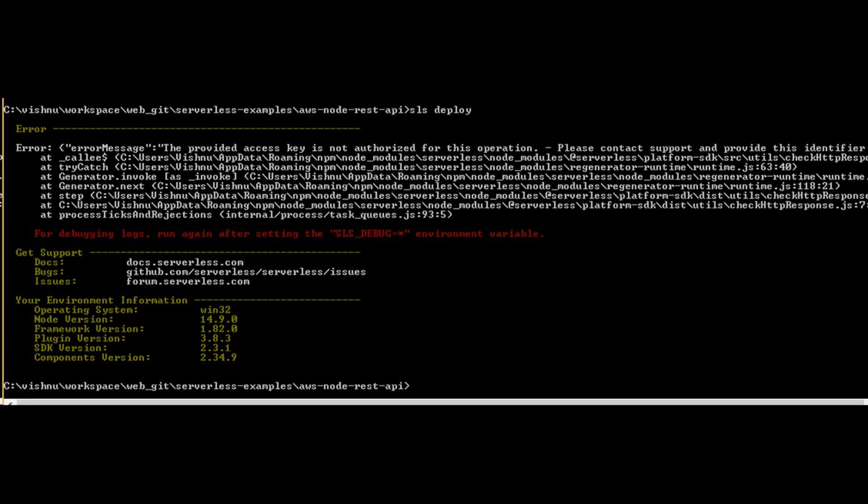I tried installing serverless framework on my laptop. It failed multiple times. I then provided AWS and serverless access keys as environment variables. It failed again with the error shown on screen. I stopped there and moved to using AWS CLI.